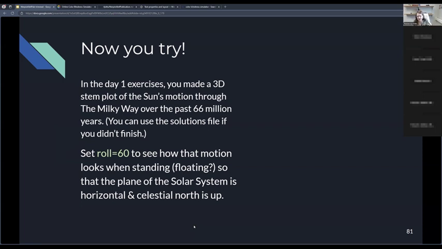From, for instance, the perspective of the solar system, in the plane of the solar system, because the exercise originally was to show the progress of the sun through the Milky Way for the past 66 million years from the Milky Way's perspective. But the solar system is inclined relative to the plane of the galaxy by 60 degrees. So this little roll is a handy way to see how that looks from, say, the perspective of the solar North Pole. So give that a try. I'll give you like a minute or two to find it.